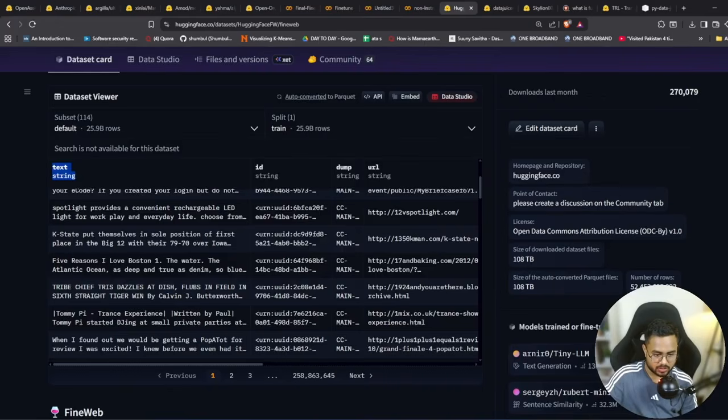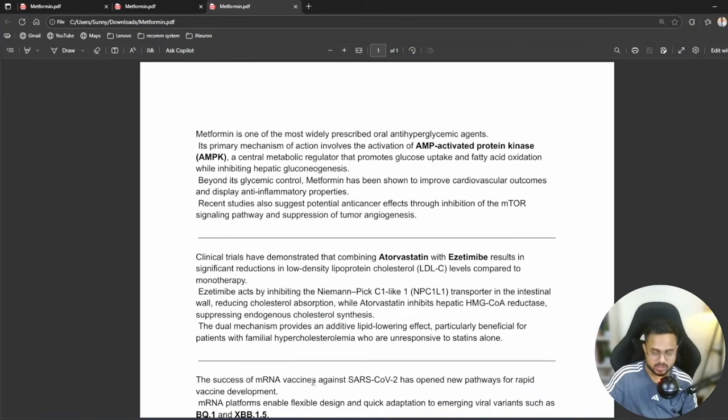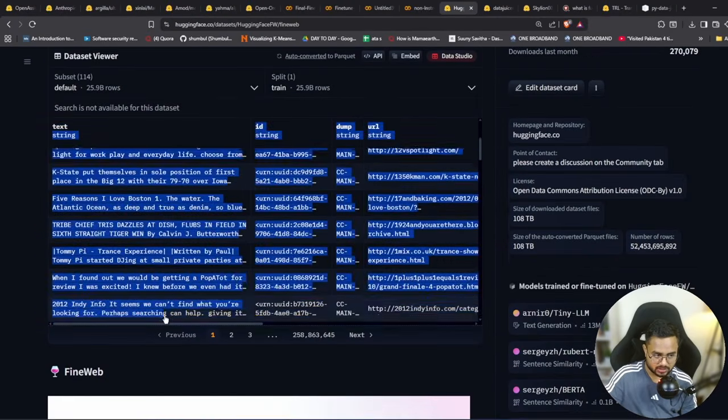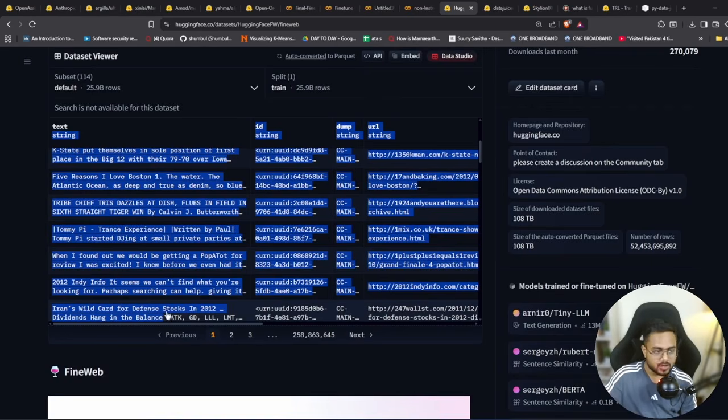So let me show you the PDF data. See, this is the PDF data. It is plain text, right? This was also plain text, but this particular data has been prepared like this to feed to the model. So we have to prepare our PDF data into the same form.